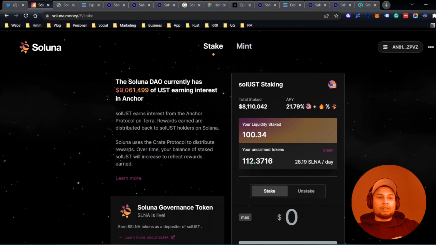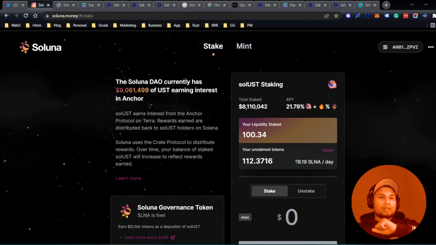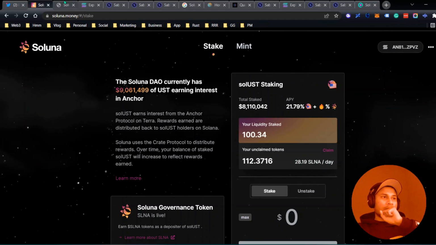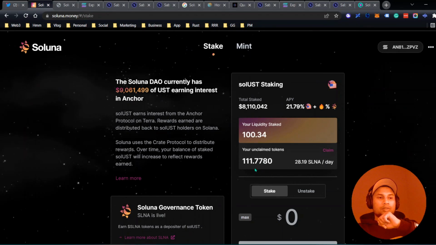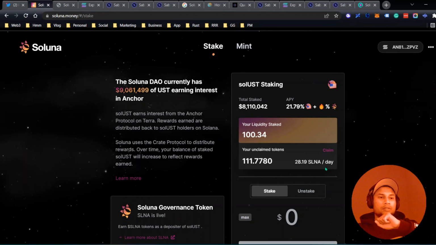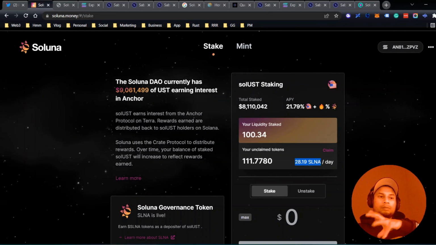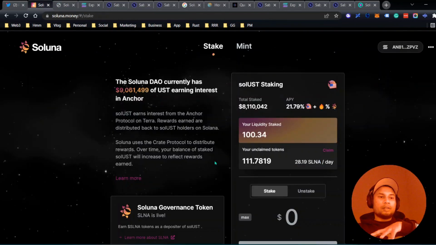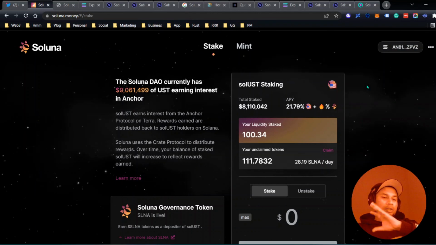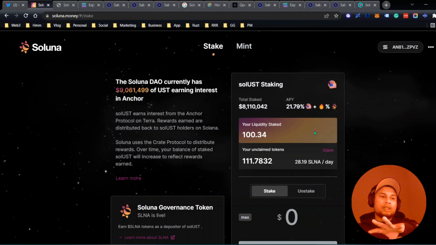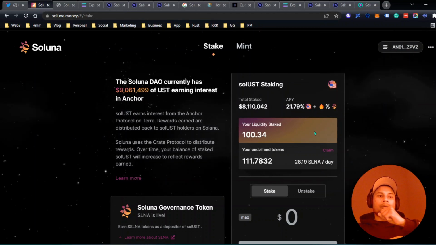It takes some time, but you don't have to worry about that. If you just come back, you see you start earning some interest over here, and you can also see how many SLNA tokens you would be receiving each day. It's slowly moving, but you can just come back at a later stage, add your liquidity, and make sure you're comfortable with all the risk and you know what you're doing.